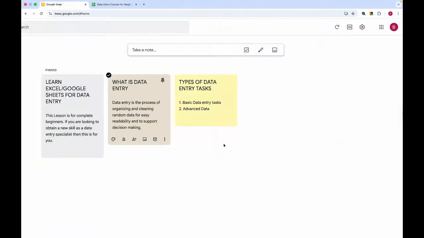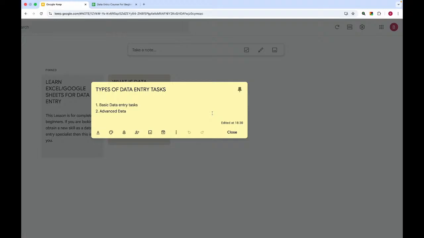There are types of data entry tasks. We have basic data entry tasks. A basic data entry task involves copying and typing data from one format to another, copying a file from the internet and pasting it in your Google Doc or your Excel file, and then you have a list of data that you clean and organize. We will be looking at all of this, so don't leave this tutorial.